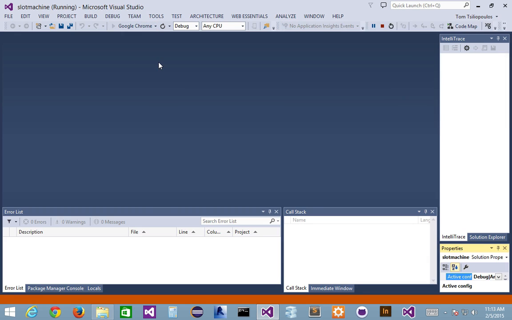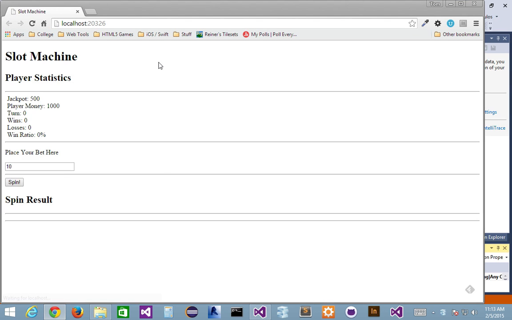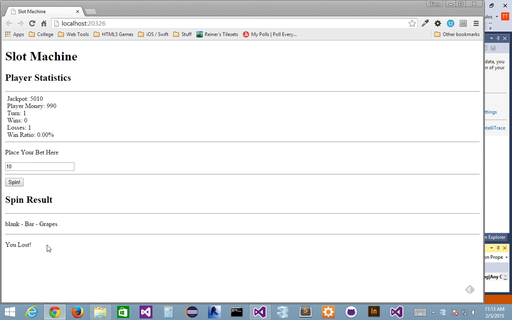If I run the code that I've given you, it does this. You have a slot machine. This is what you get, right? My jackpot is 500. My player money is 1,000. I've got turn 0, wins 0, losses 0, and my win ratio is 0%. You put your bet here, and you click spin, and it gives you blank, bar, grapes. Okay, so it gives you the words.